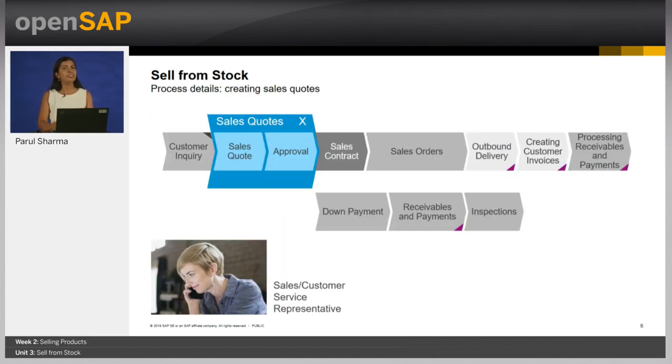So let's get into the details of this process. This business process enables you to create a sales quote with fixed terms and price conditions when a customer requests an offer for a product or a service. You can also create the sales quote based on an opportunity or a lead.